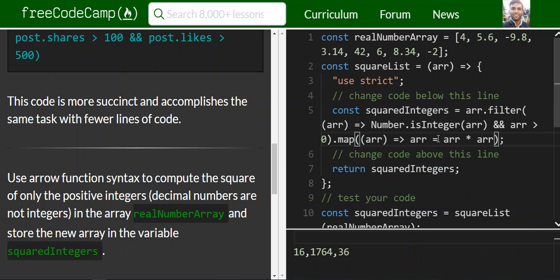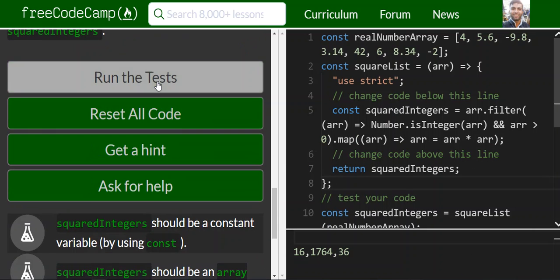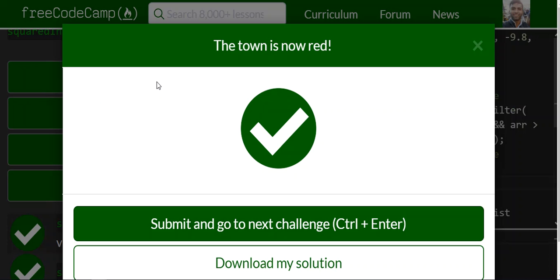Alright, and let's check if this code passes. Have a guess, will it? Yes, it will. I'm pretty sure about that. Yay, it did. The tests are now green, which is my favorite color. Yeah, boy. Let's get to the next challenge.